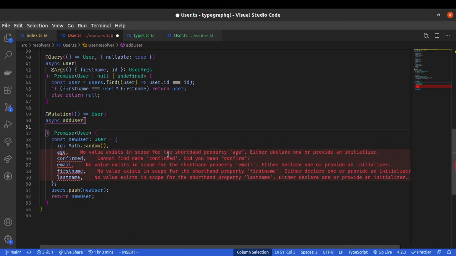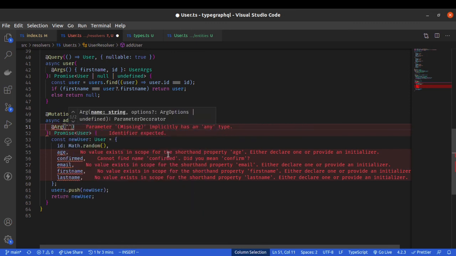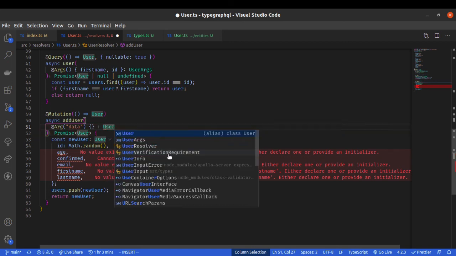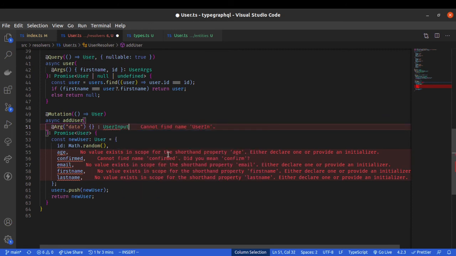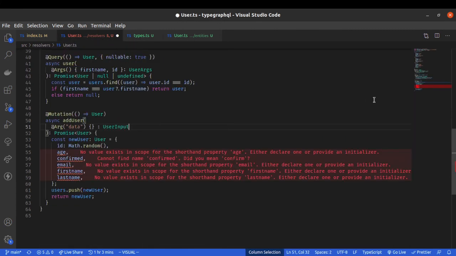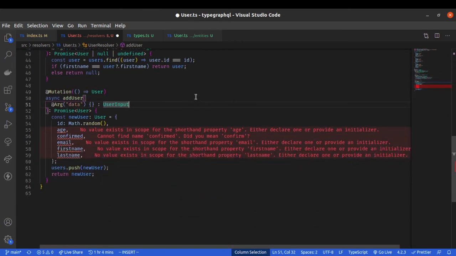I clear this up and add the user input. I think that's what we call it there. Yeah, user input. So let's make sure it's not coming from source again. Okay, it's coming from types here. So user input. Okay.